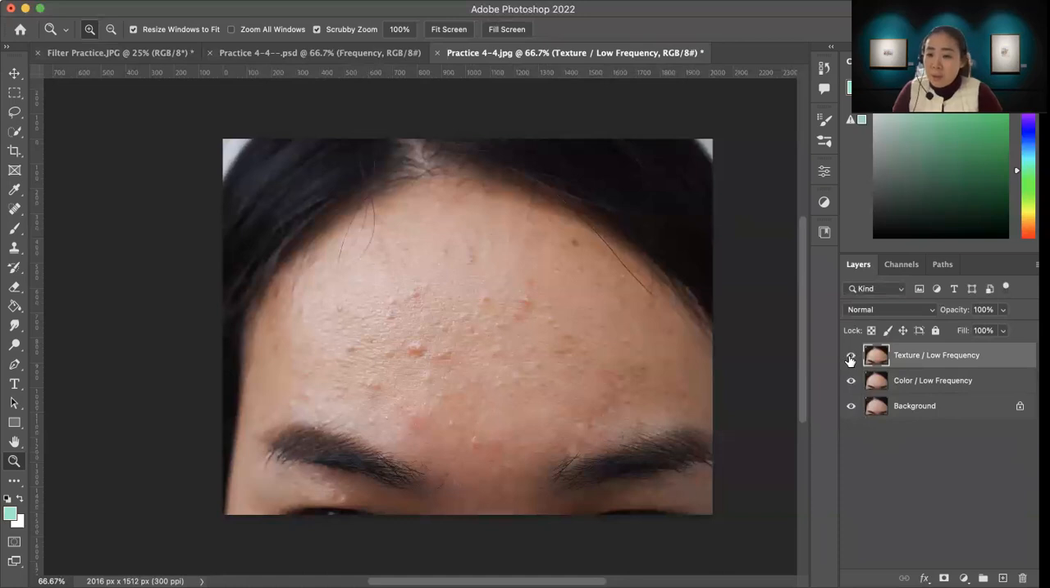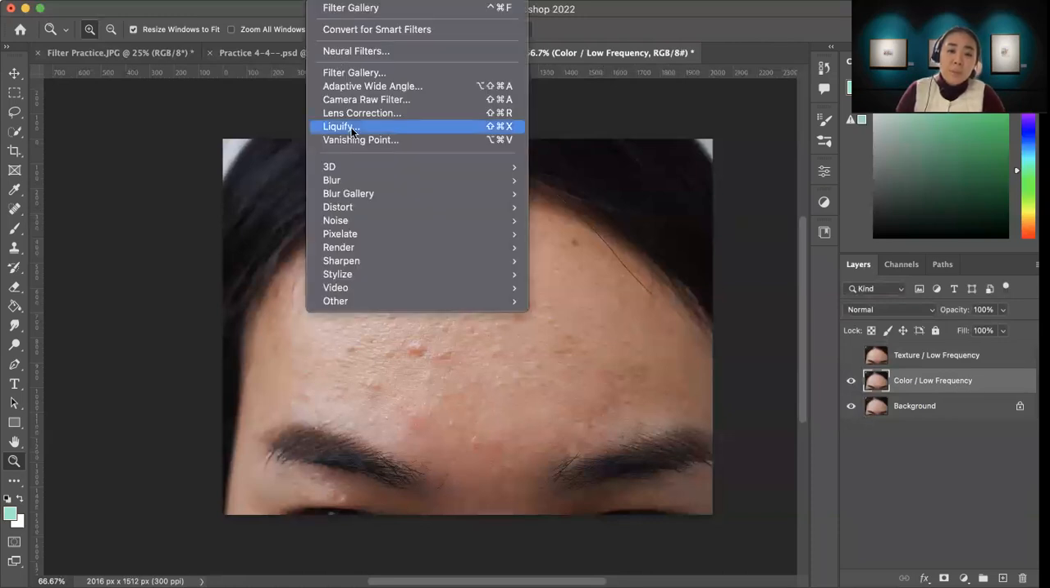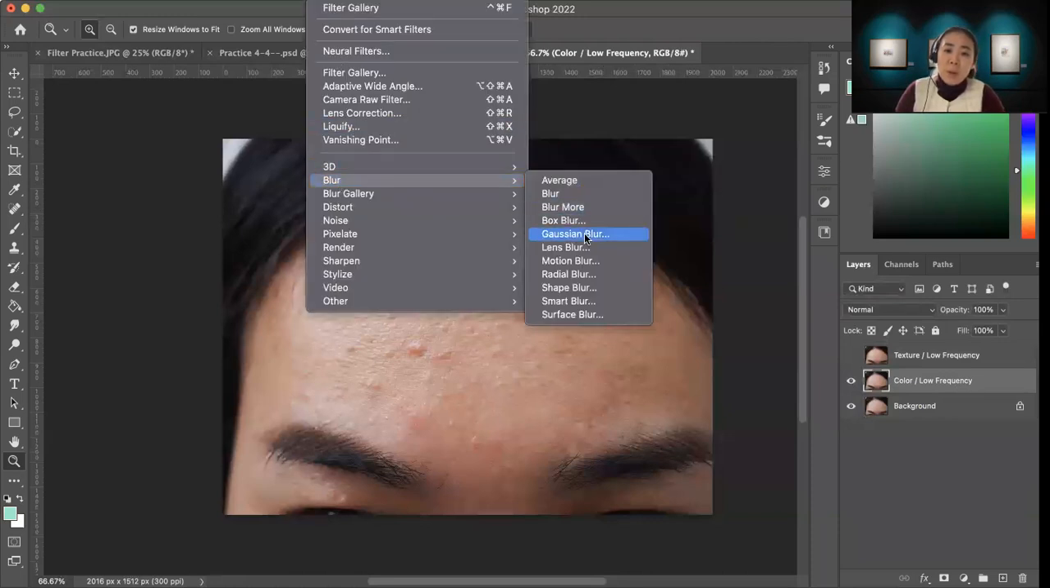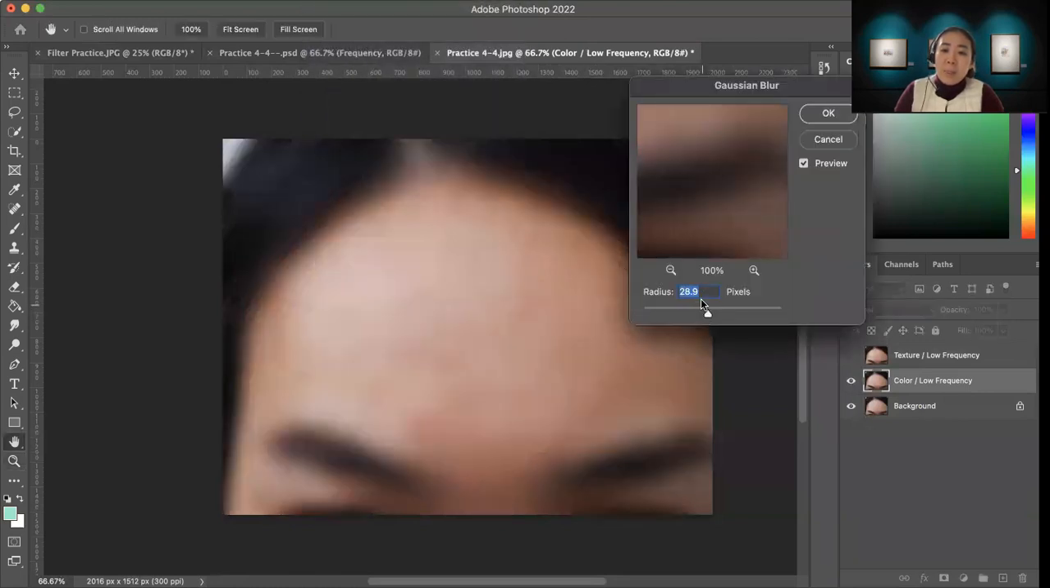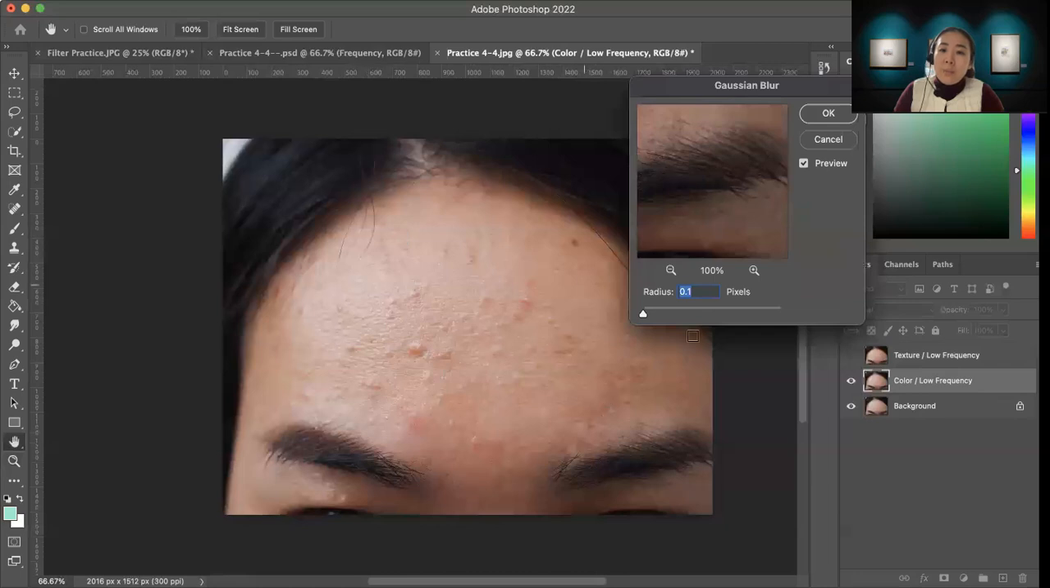Now I'm going to turn off the texture layer and work with this color layer first. Go to Filter, go to Blur, and go to Gaussian Blur. I'm going to blur it until I find any comfortable look for the pimples of the original picture. I guess 8 will be fine. Hit OK.